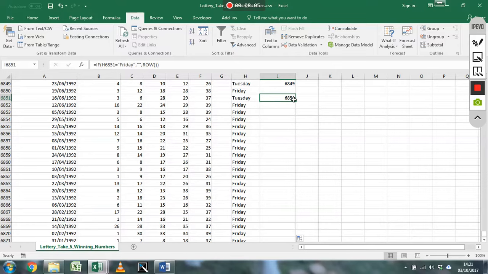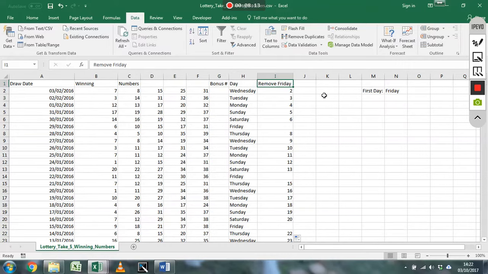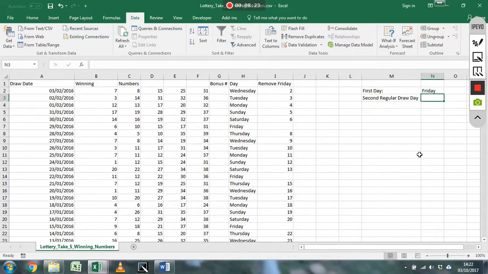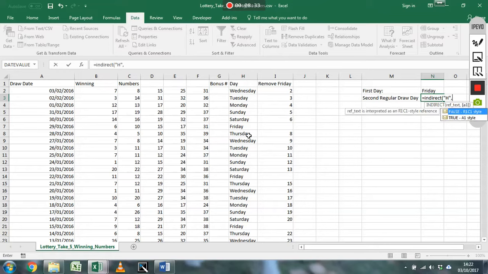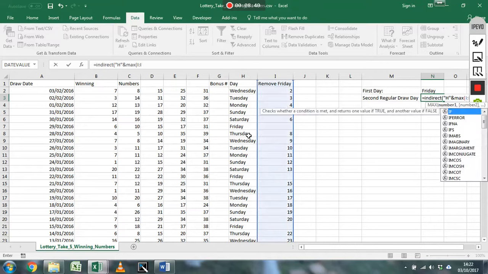So this is the biggest number in column I. So 6851 will be the biggest number in column I. So second regular draw day is going to be equals, and it's a very similar formula to before. We're interested in column H because that's going to tell me the actual day. Whoops, ampersand, but I want the maximum, the row number from column I. It's the biggest number in column I.